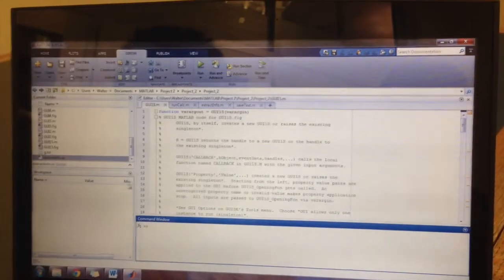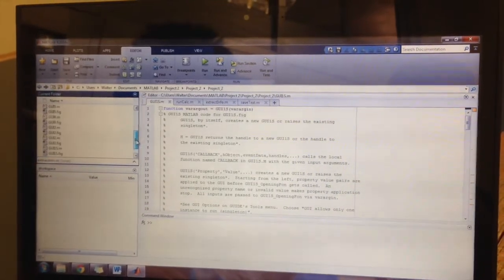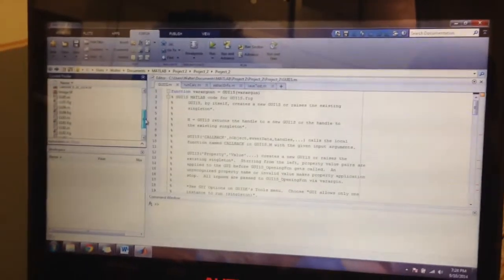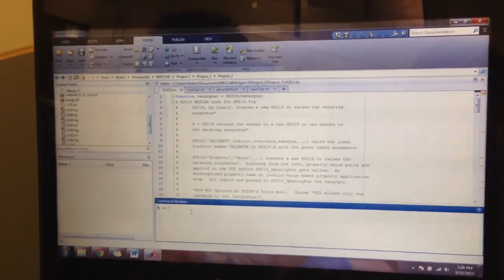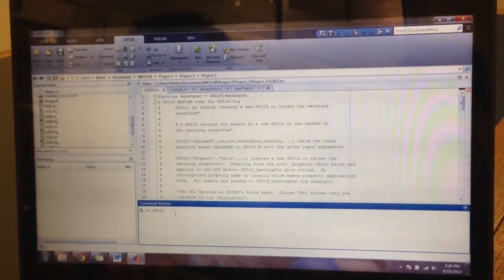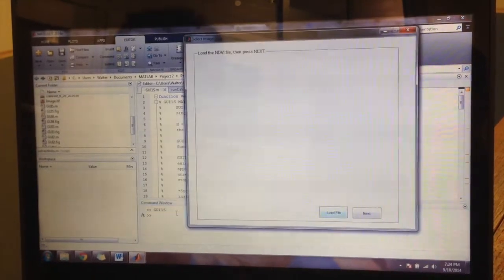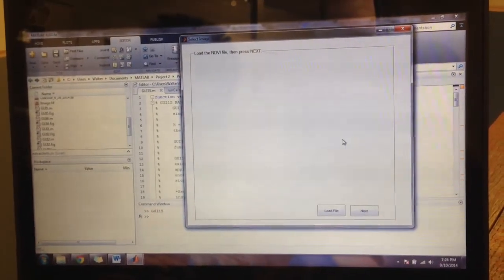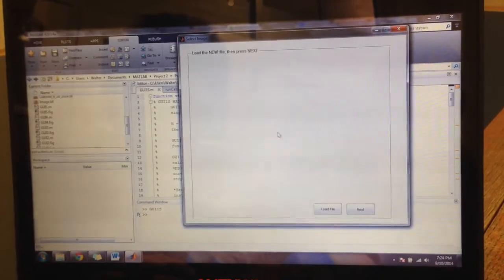Once you load all of our files into your computer, just make sure you have it in your path. Make sure to type in the command window to load GUI1S first. So it will bring up this window, and right now it's blank.